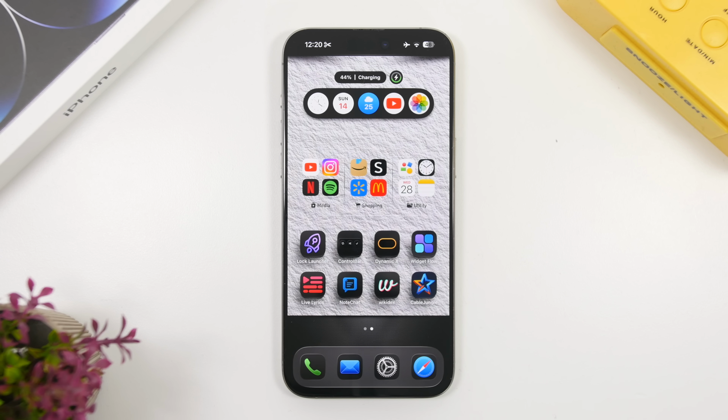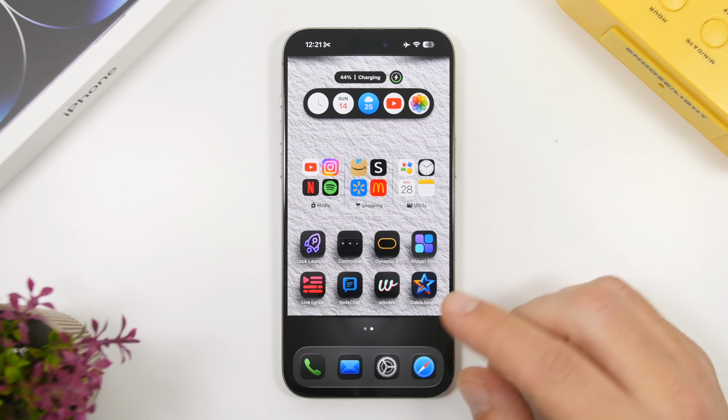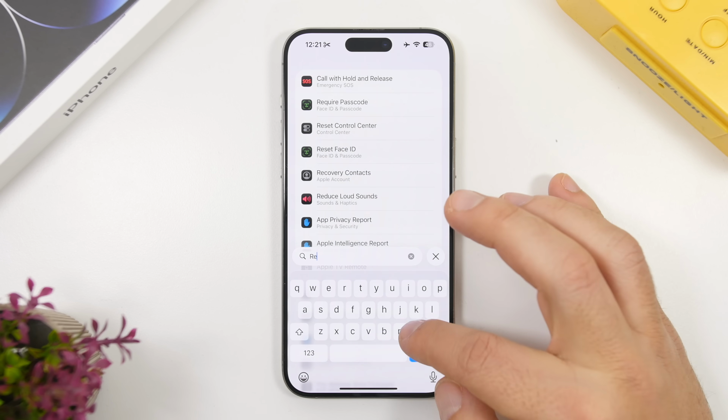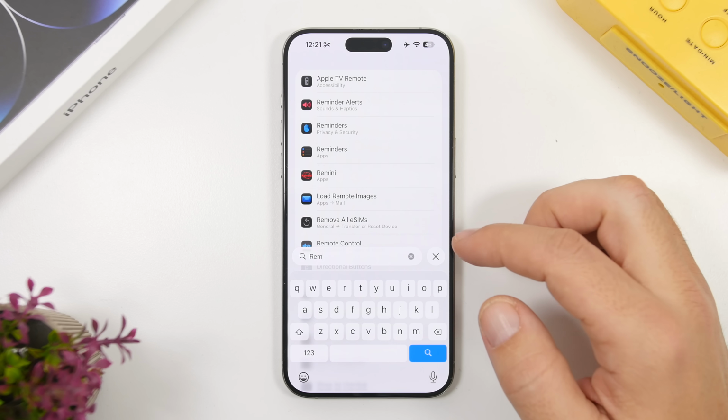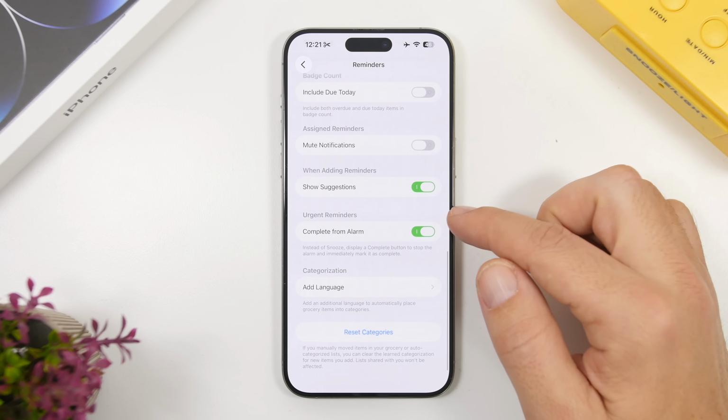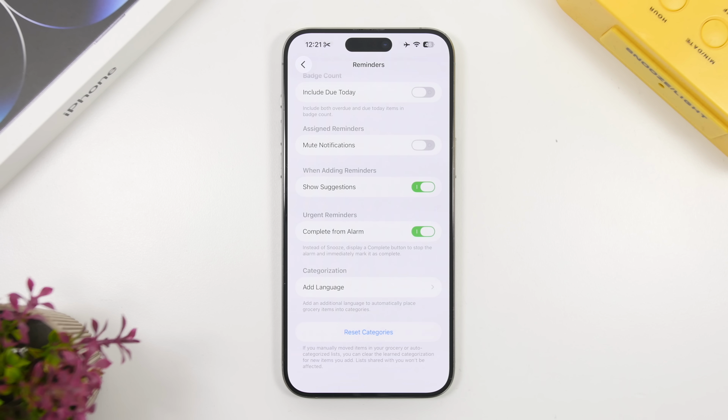So you get the alarm, you have the slide to stop, which will snooze the reminder. But if you want to completely remove the reminder, mark it as complete, then you can do that, but you will have to go to your settings, go to reminders. And once you go here, just scroll down and you will have a new option called Complete from Alarm. So now when you get your alarm for your reminder, you can also complete your alarm from here.